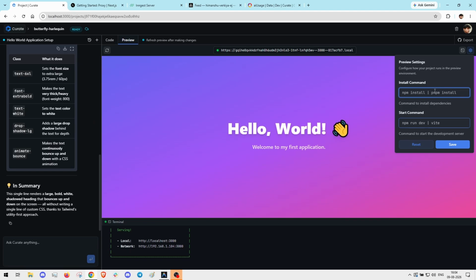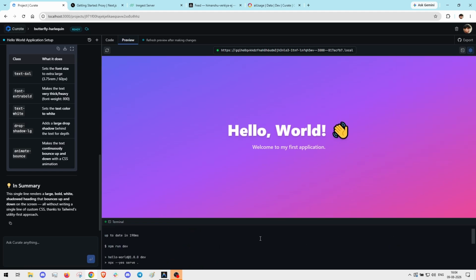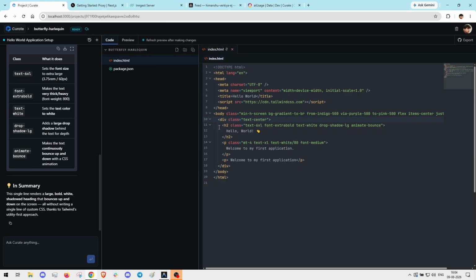You can also change the commands for the project. Like you can have a custom install command, custom start command. It's up to you. You can check the terminal output. You can hide the terminal, you know. Now, what if we are working on the project?